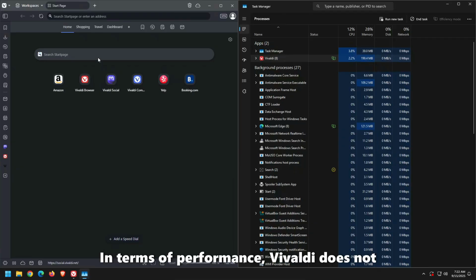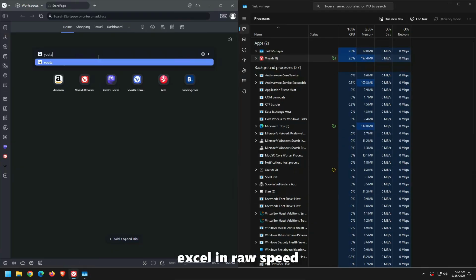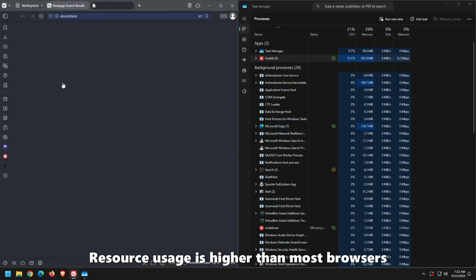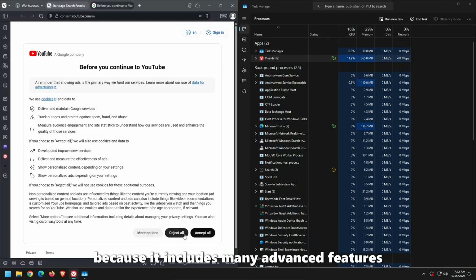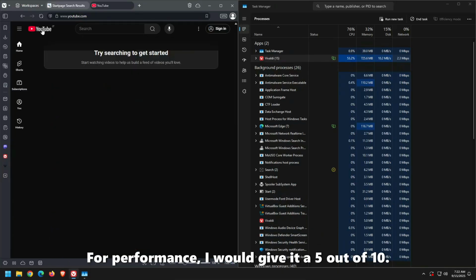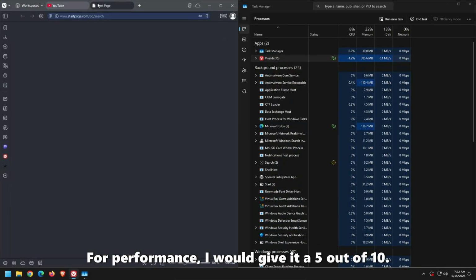In terms of performance, Vivaldi does not excel in raw speed, page loading is average. Resource usage is higher than most browsers because it includes many advanced features and customization options. For performance, I would give it a 5 out of 10.